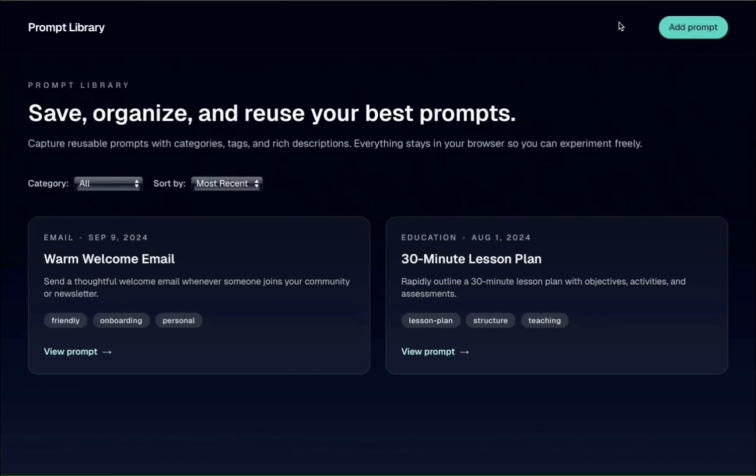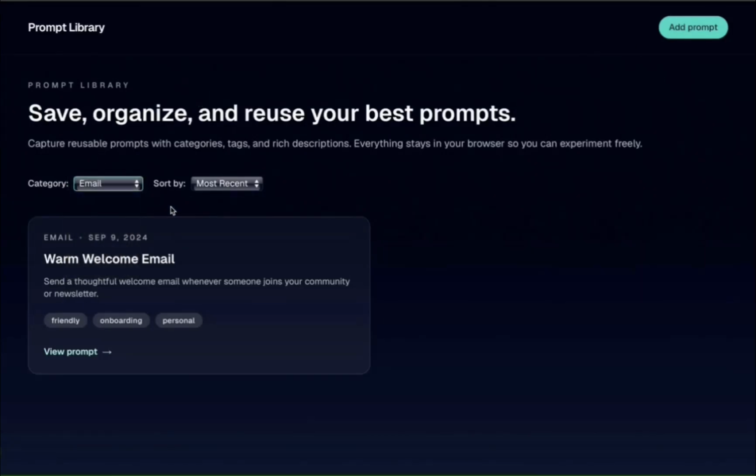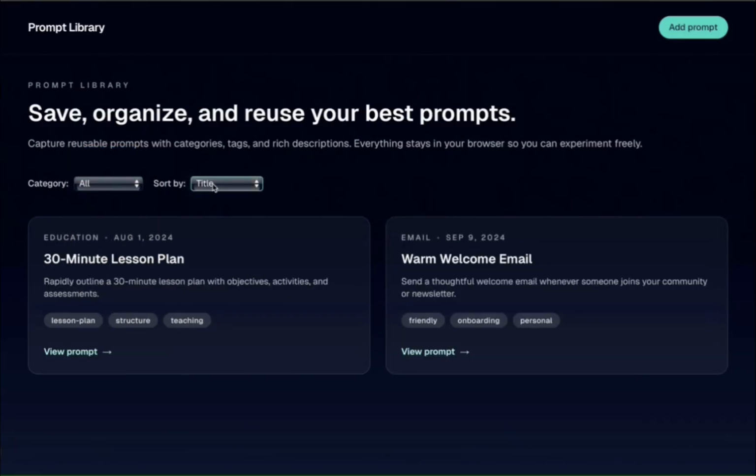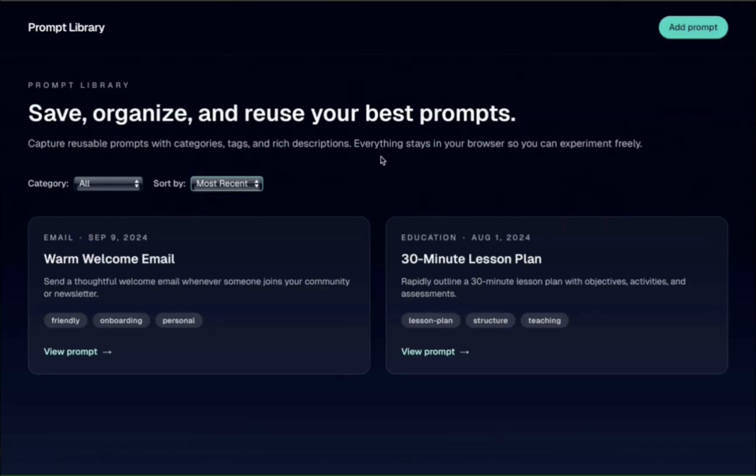I see the Browse Prompts button is gone. I can filter prompts by category over here. Email, education. I can sort by most recent or by title. Great. Let's deploy the app.